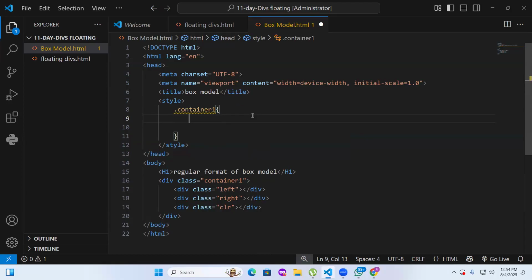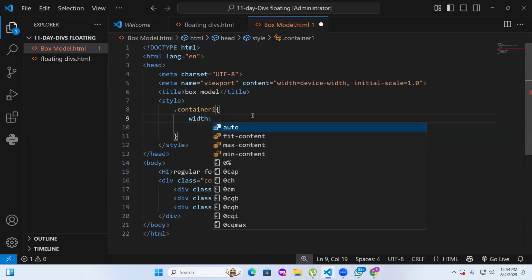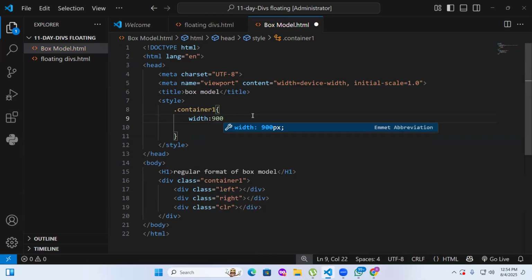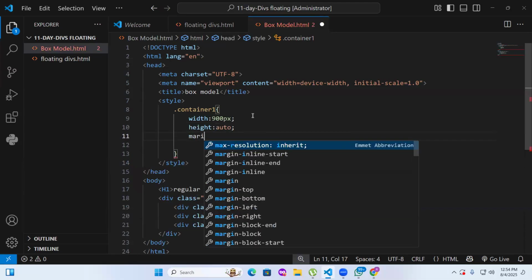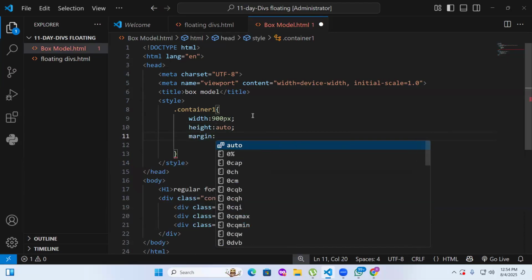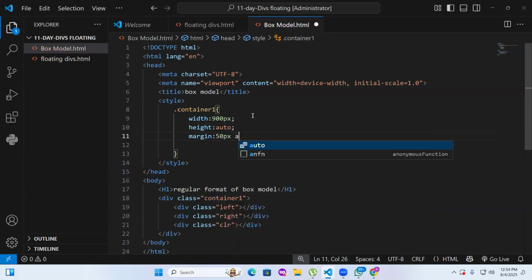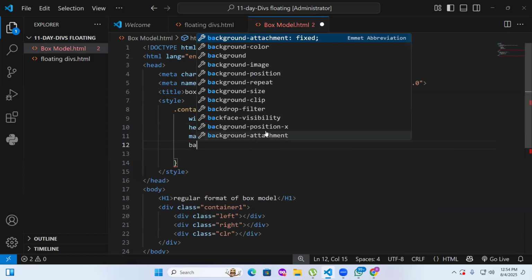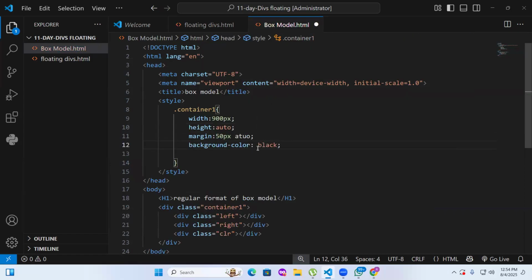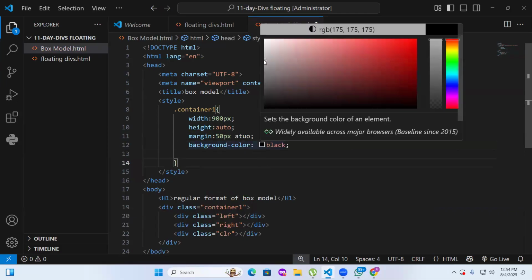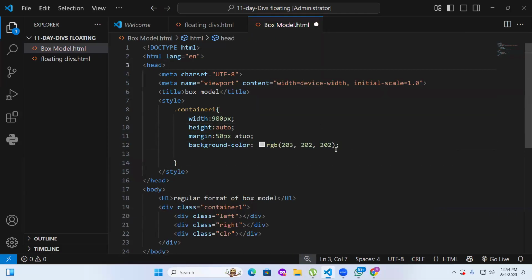I'm talking about this. Width is 900 px. Height is auto. Margin: top and bottom I'm going to make 50 px, left and right side auto. What I will do is give a background for this. Background color is a very light color I would like to give. It is black, but I do like this.